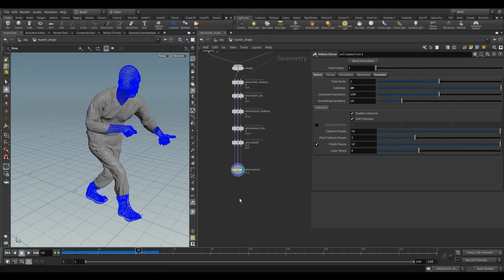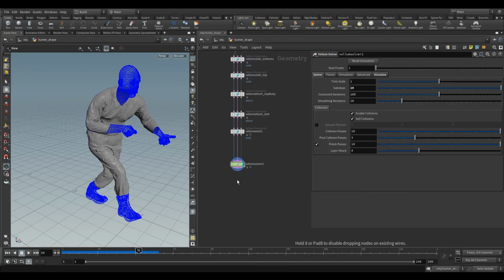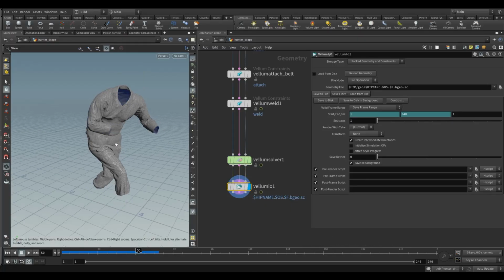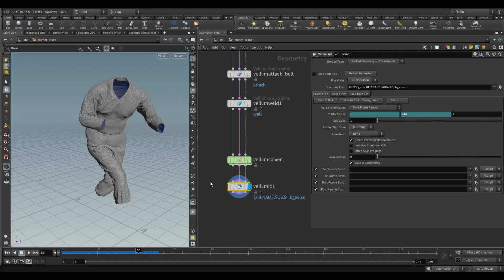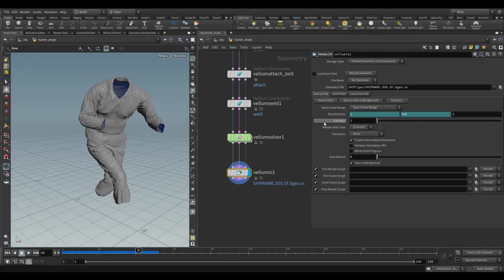I'm going to go there, and I'm going to drop a Vellum IO, which basically is for caching Vellum sims. Probably don't need to really use this, but what is handy with this is that it helps you delete out all of these attributes you don't need. But it will save constraints and the collision information as well if you need it. We don't in this case, but just to show you that it's available, and it's kind of handy for that.